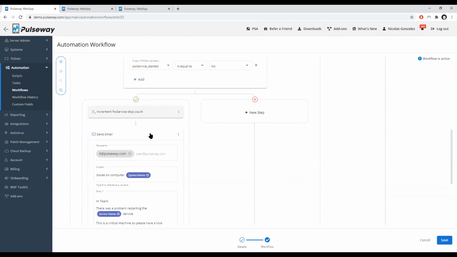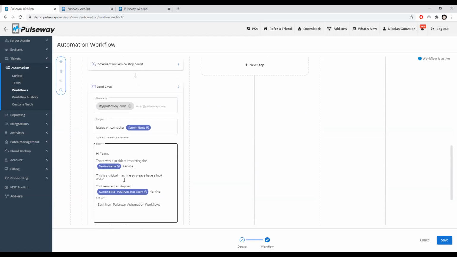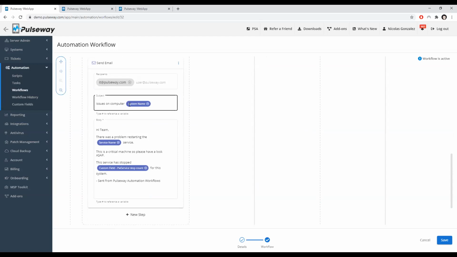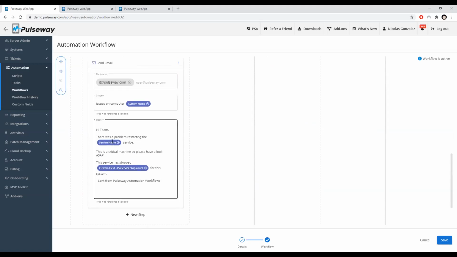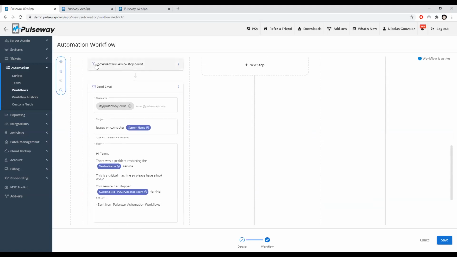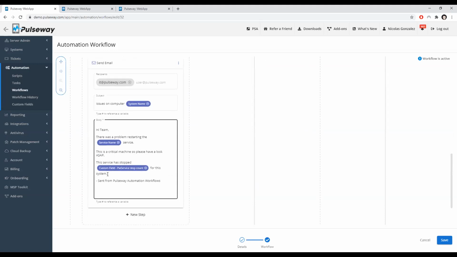If this is the case, I also want to send an email to my IT department. And this is a very interesting thing we just added, which is a way of using variables in emails. So you can create custom emails that will be dynamically evaluated at runtime. So when this workflow executes, if this step runs, it will check what's the system name. And in this case, I'm incrementing a custom field value, and from the email, I'm reading it. It's very simple to use.